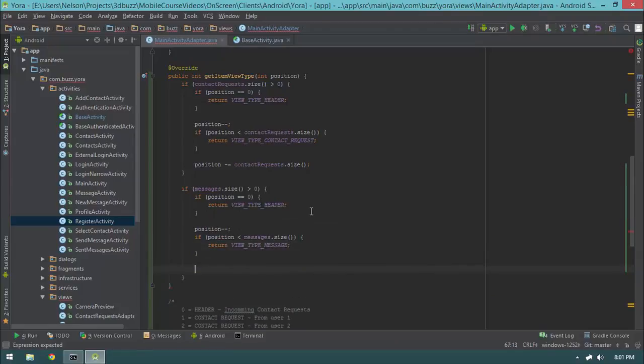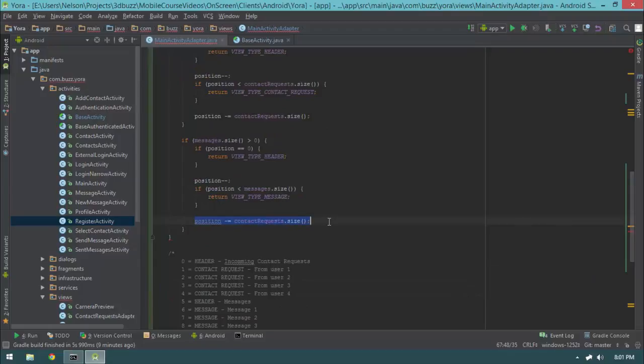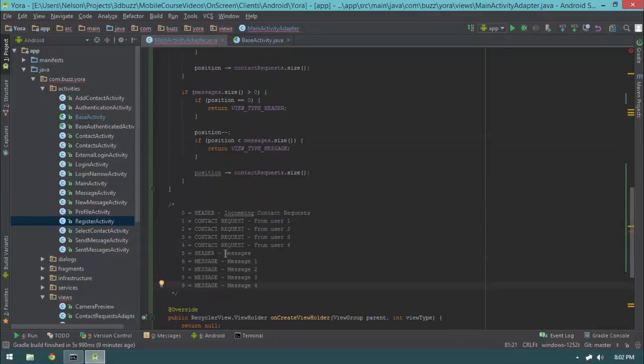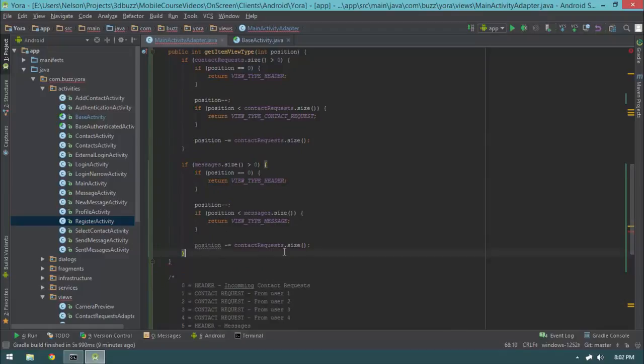Otherwise, I'm going to say position minus equals contact request dot size. Now, why am I doing this here? We don't have any more types of things besides messages and contact requests and headers. Why am I adjusting this pointer a little bit? The reason is just for code cleanliness and sort of balancing things out a little bit and making it easy to extend this method, because now if I have a different type of thing that I wanted to add after messages, a different group of different type of elements, then I could just start off right from here without having to worry about my position.